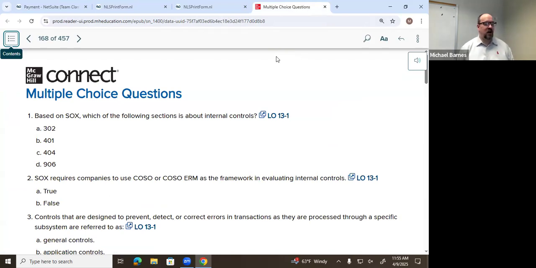All right, so based on the Sarbanes-Oxley Act, this is a really weird wording, which of the following sections is about internal controls? This is actually in the slides. What section of the Sarbanes-Oxley Act talks about internal control specifically? Section 404. If any of you actually go into auditing as your career, you'll hear a lot of SOX 404 discussions. SOX 404 is a big foundation in auditing.